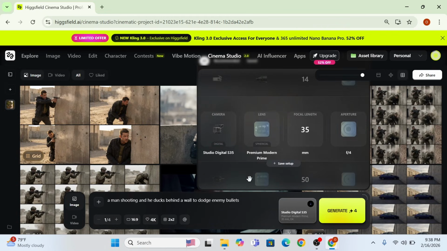So if you understand photography, if you go ahead and click on this, you can see you can select the kind of camera, you can select the lens, you can select the focal length, you can select the aperture. So basically how the scene is presented, how cinematic it looks, how it collects light, how far it is from the camera. So these are a little bit advanced if you are not a professional photographer or you don't really understand the precepts of photography. But basically, I'm going to leave this at the Studio Digital S35, the Premium Modem Prime, and the focal length, I'm going to leave it at 34, and I'm going to just leave the aperture as it is.